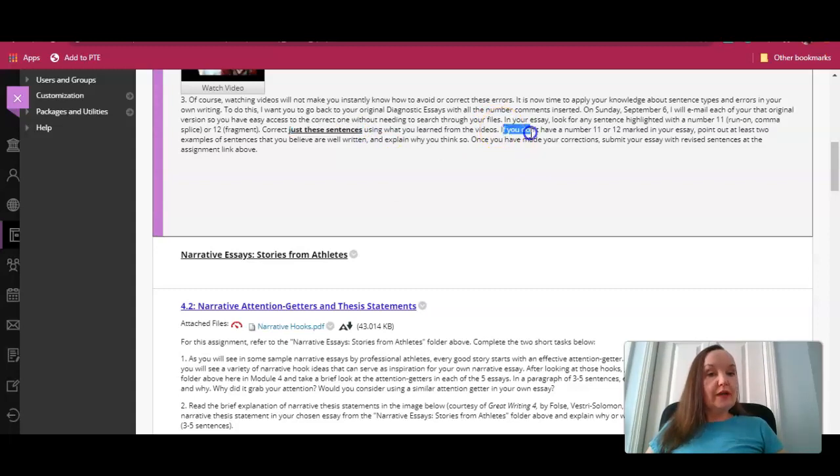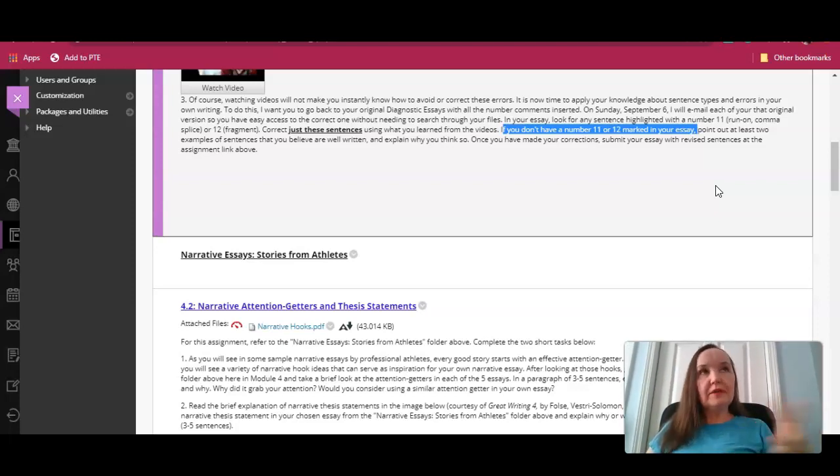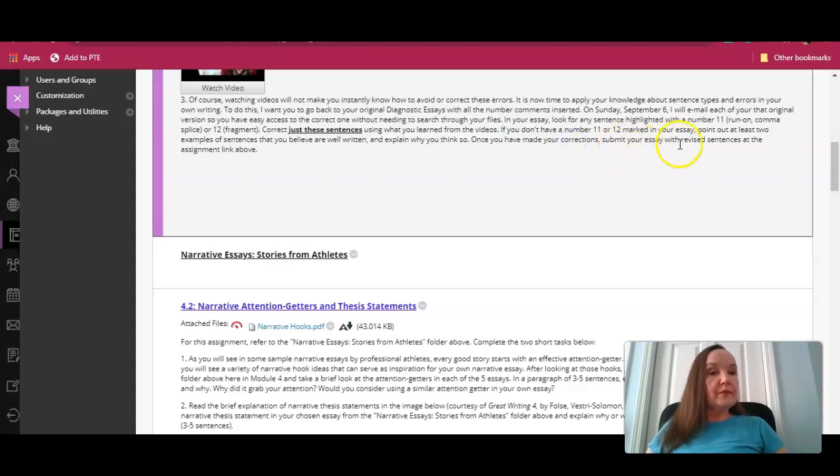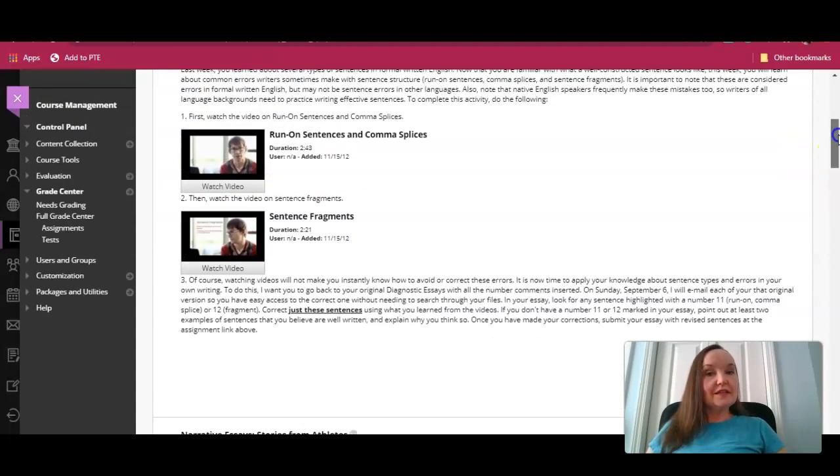And if you don't happen to have a number 11 or 12 marked in your essay, which might be the case for a couple of students, point out at least 2 examples of sentences you believe are well written and explain why you think so. So this is really tailored to you, the individual student. If you have 11s or 12s, just make corrections to those. If you don't have them, find me at least 2 sentences that are well written and explain why you think so. Once you've made those corrections, you'll submit your essay with the revised sentences at the assignment link above.